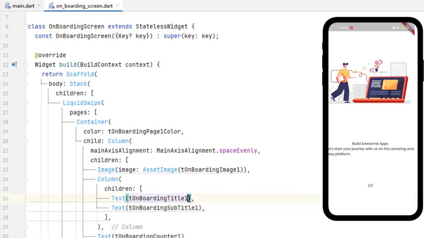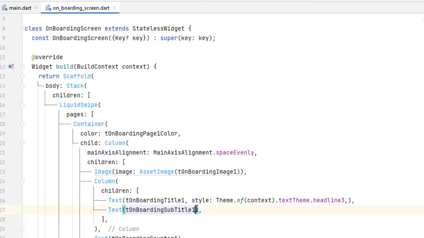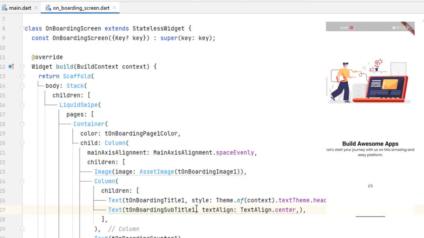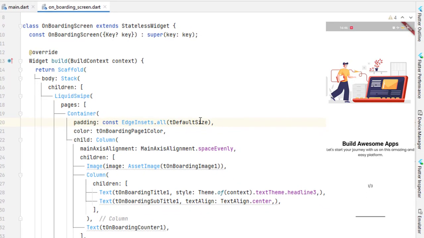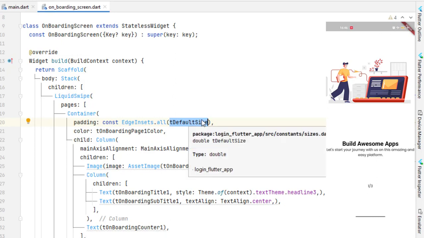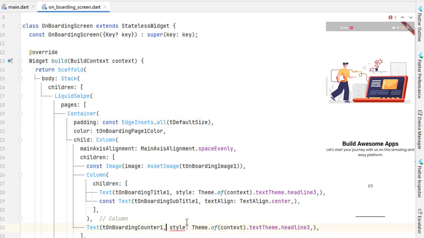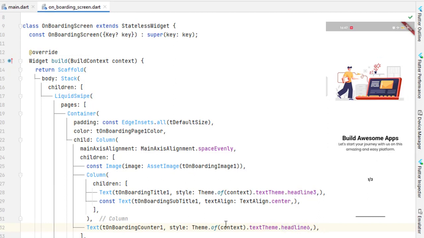Now let's add a theme. As a title, we are going to use the theme that we already created. For the subheading, I will just make it center. We have a text align property, and you can see it's in the center. And also to add some space inside the container, we have a padding property. As a padding, we use the default size, which is 30.0, which we already created in the sizes property. And also for the counter text, I'm going to use this style theme. And as you can see, the styles have been applied with the padding on the sides. Now it's looking much better.